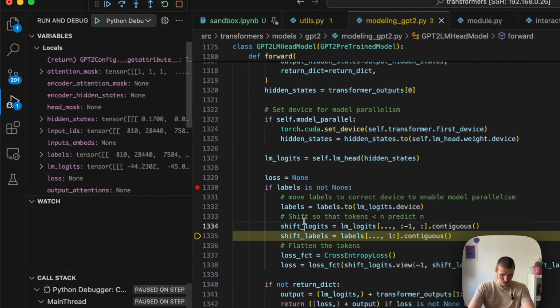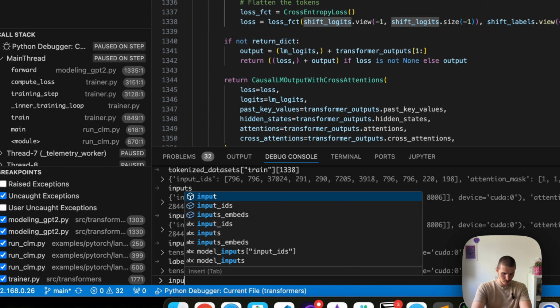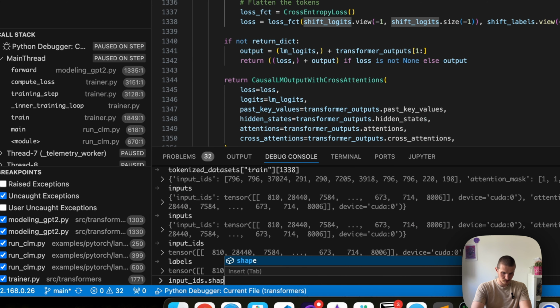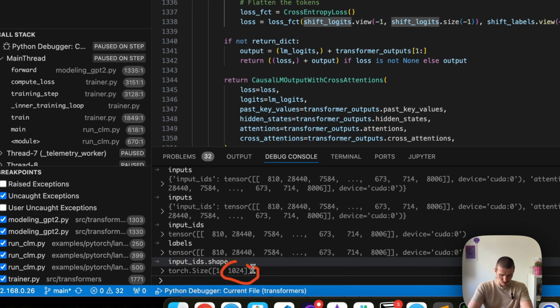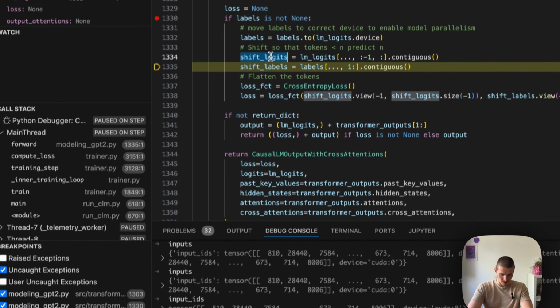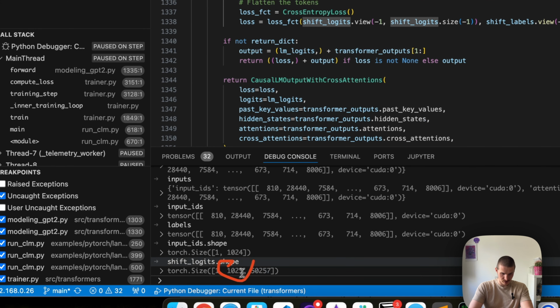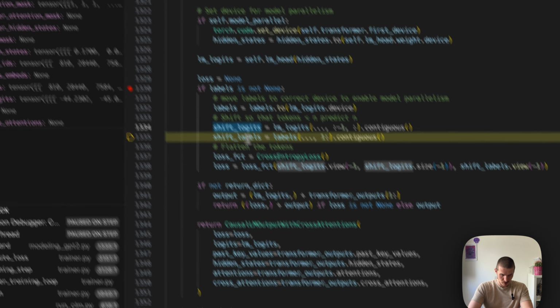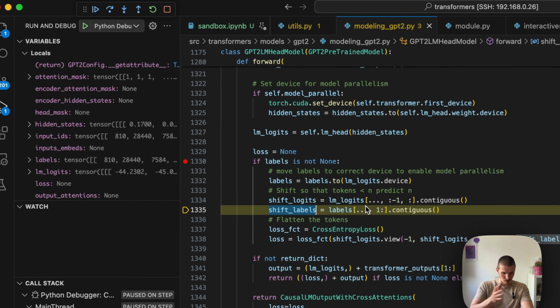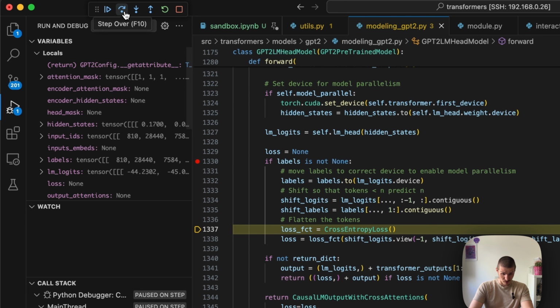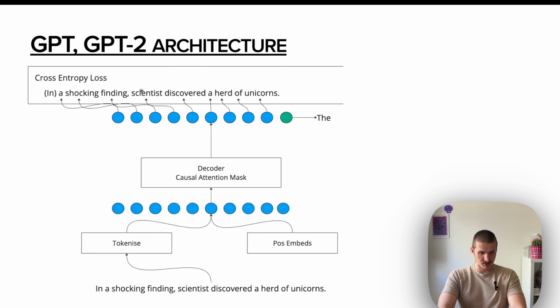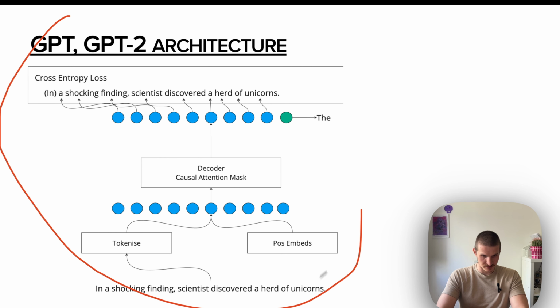So let's see. Input IDs had 1024 tokens, and then these shifted logits have one less, so 1023. But now for every element in the sequence, we predict 50k probabilities, one for every token. And for labels, we basically do the opposite. So we take everything except the first one. And then we have cross entropy loss between them. So this is what happens in the code as described in this picture.